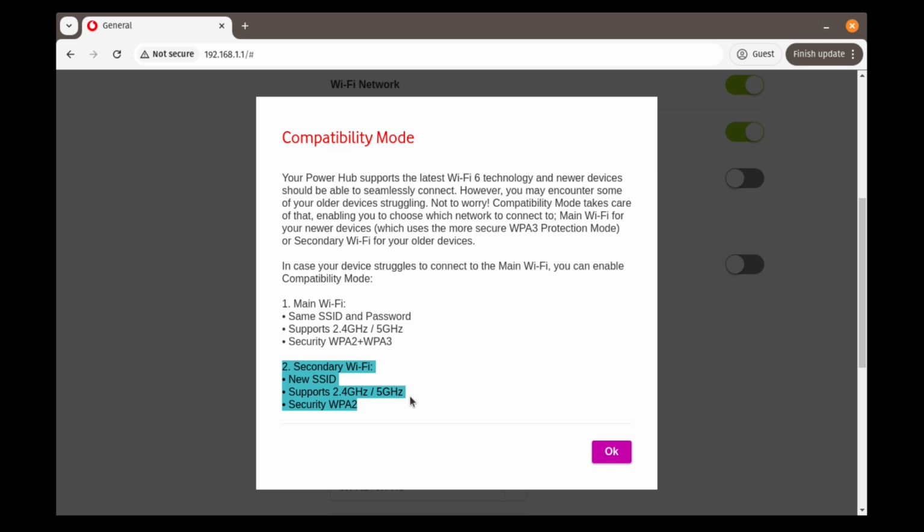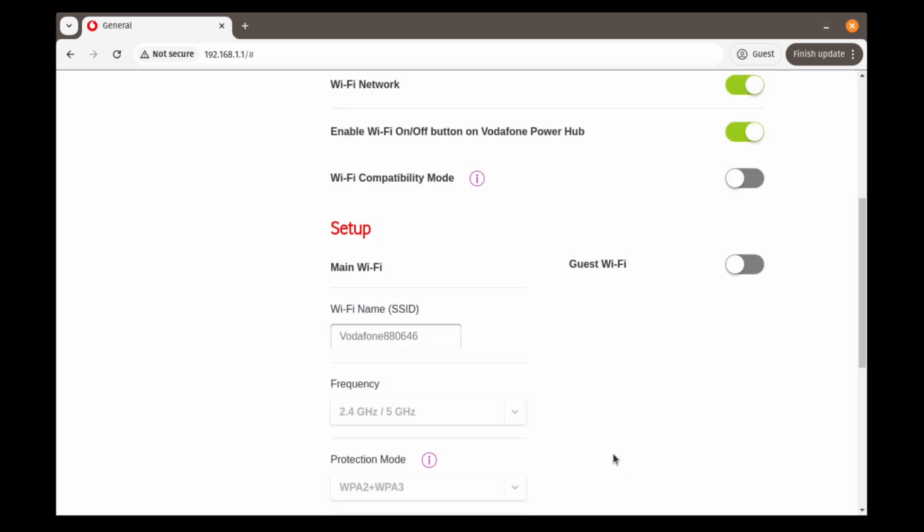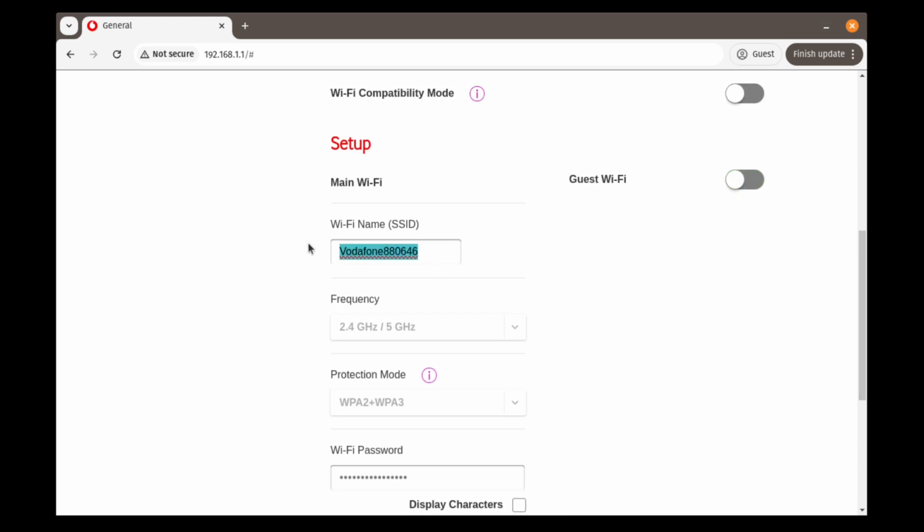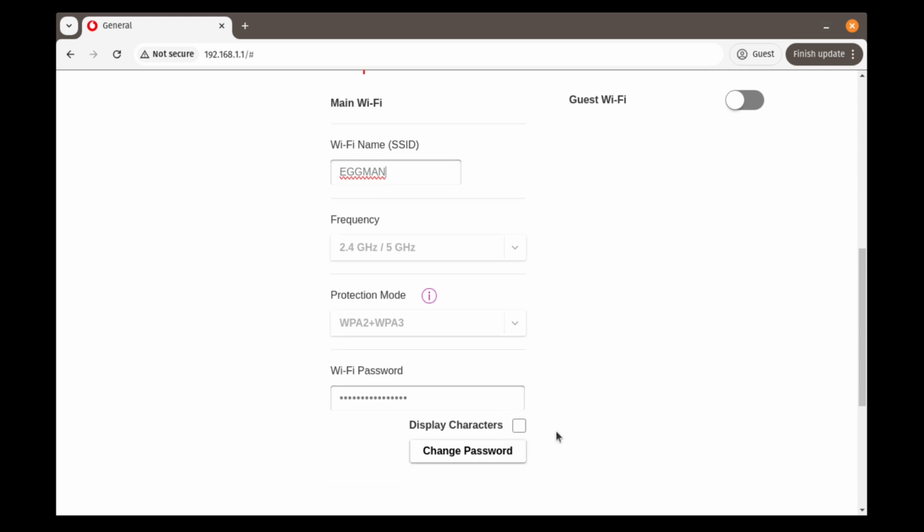So Vodafone introduced a thing called compatibility mode, which creates a second Wi-Fi name, which has WPA2 and only WPA2 enabled on it, which is more likely to remain connected and be more compatible with older devices. Then there's a guest Wi-Fi setting, which will be a separate Wi-Fi name you can give to your visitors and a separate password so they don't have your main Wi-Fi details.